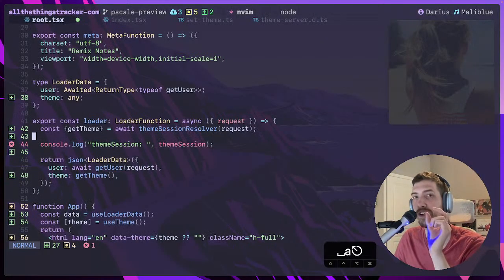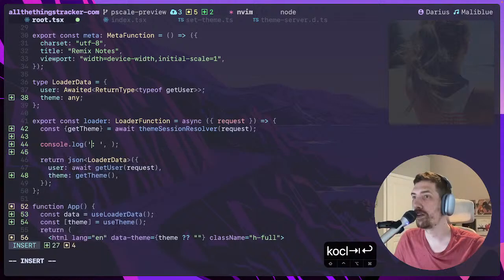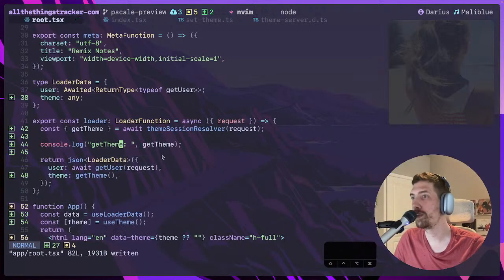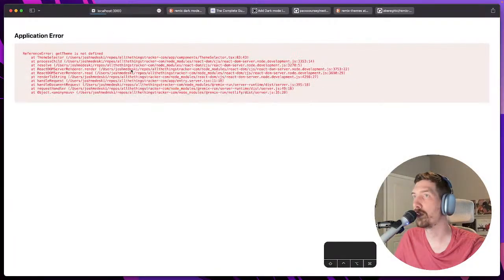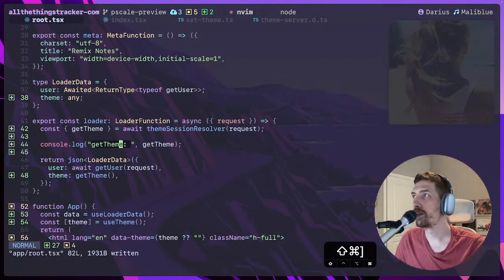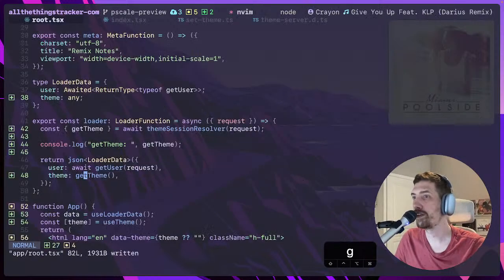I feel like we're this close. I think we're like moments away from getting this to all line up. So console log, get theme. What is happening? Theme is not defined. Get theme. It's a function. It's right there. I don't believe I called it wrong.